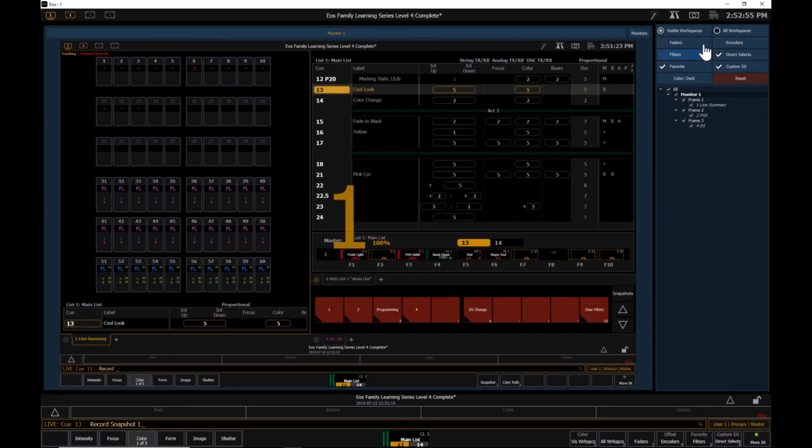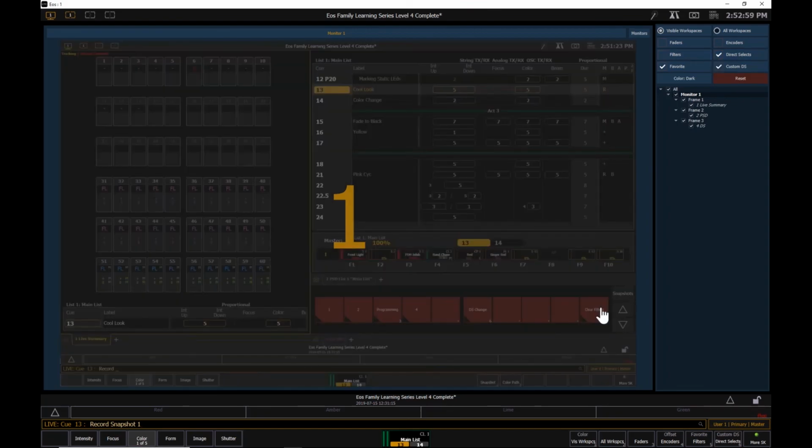What I'm doing in here is recording a snapshot. I want to record the direct selects. Direct selects are telling me what, not that the direct select is sitting in this window. That is the frame and that is the monitor. It is recording the fact that this direct select is currently selected on snapshots.